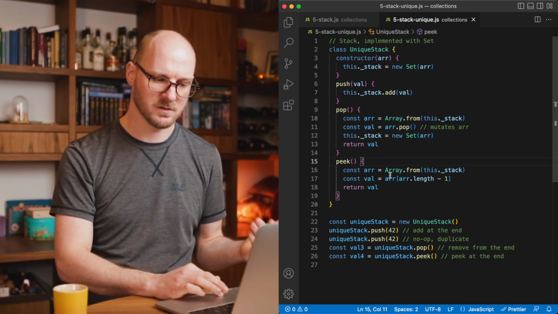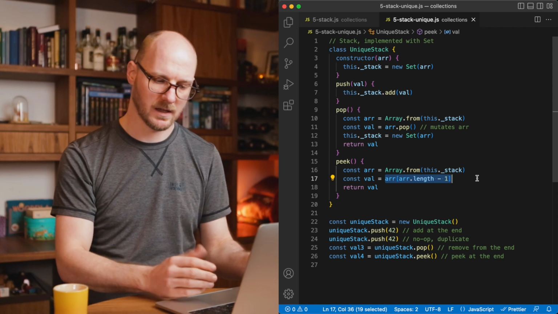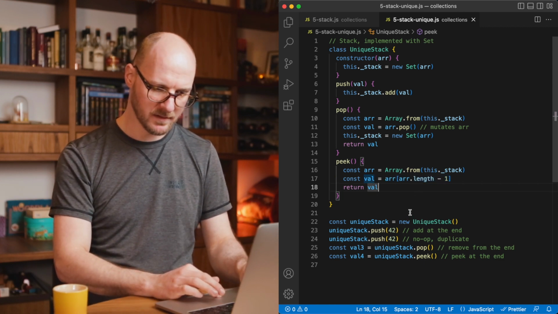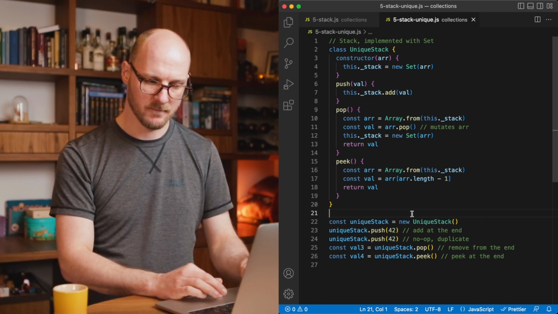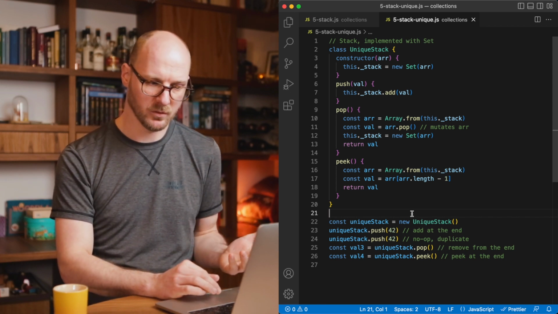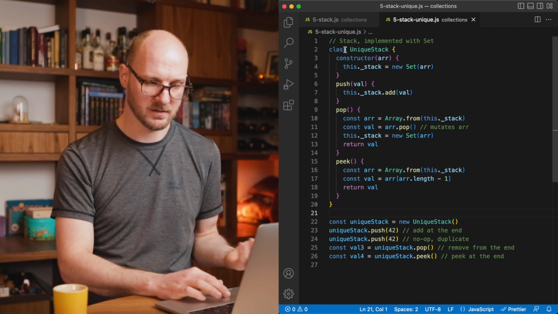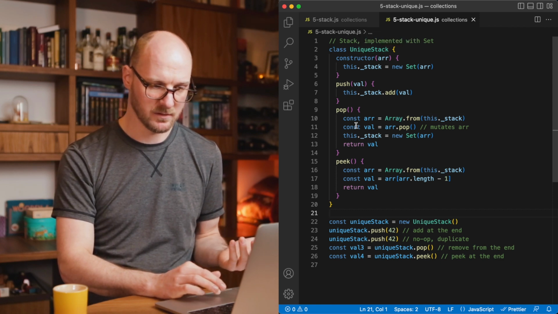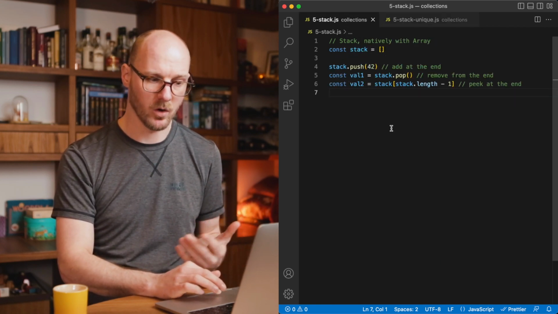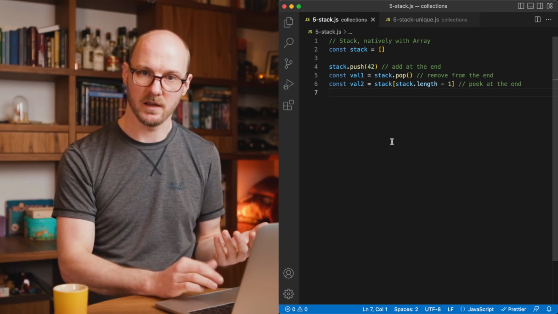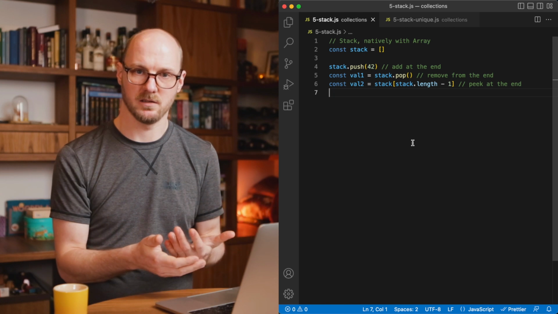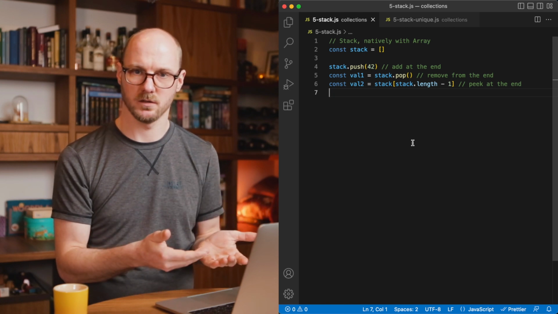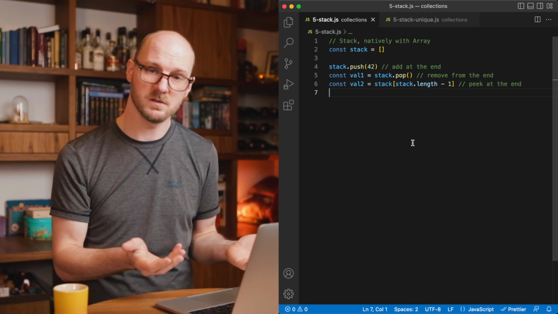For peek, it is just looking at the last value, and that's enough. So this is a way to implement a unique stack with a set backing it. You don't need this very often, but it's possible, and there's also ways of implementing a stack with just a class so that you have the push and the pop methods available if you only want the native array functionality, so to say, but you don't want the random access capability of the array. You want to limit the user from doing this, which is a good reason.